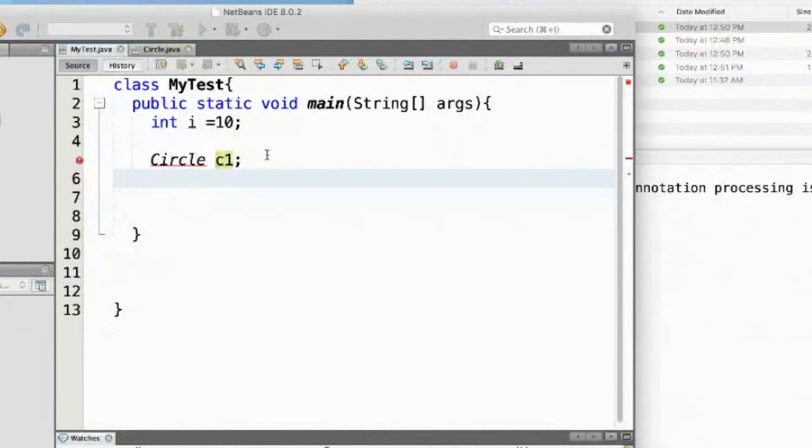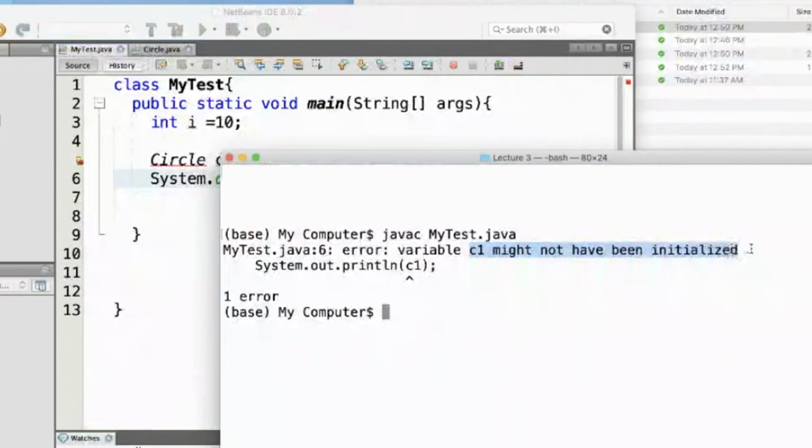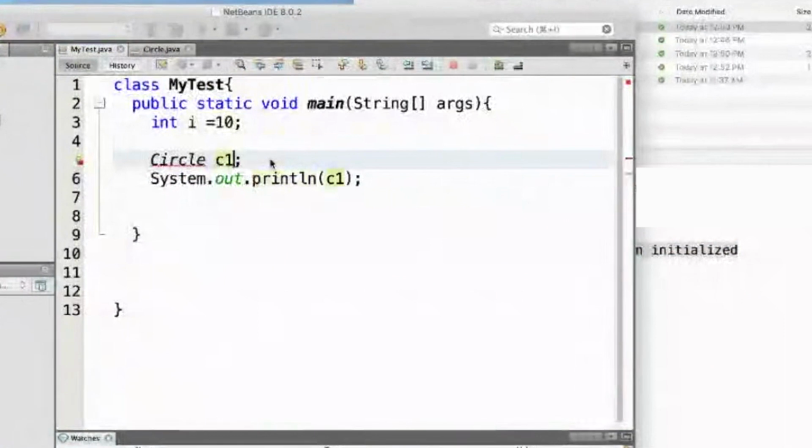Let us try to print something. Let us try to print C1 and see what happens. Unfortunately, C1 is not yet initialized in this code. Therefore, we cannot really print it. For initializing C1, we need to create a circle object.